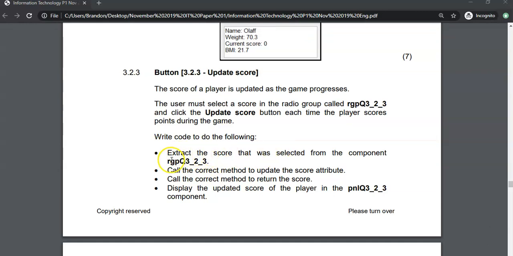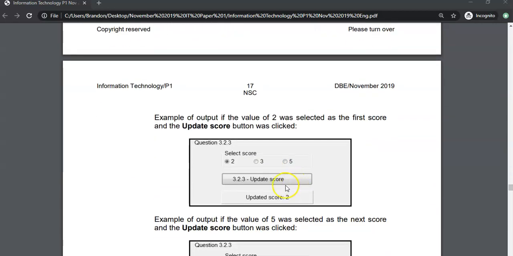Extract the score from the radio group, call the correct method to update the score, and then call a method to return the scores and display the updated score of the player in the panel of the component. So it looks something like that. When you click on update score, it's going to look something like that. Example of output for the value of 2 was that. Okay, so let's get into it.